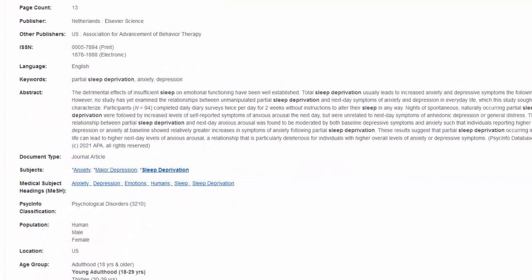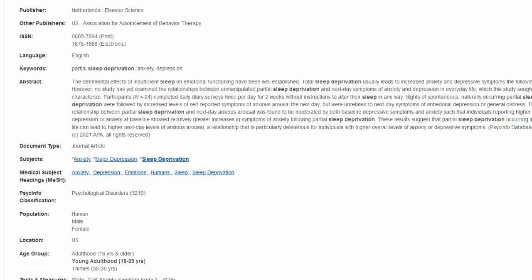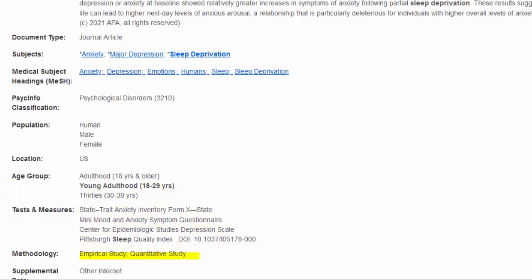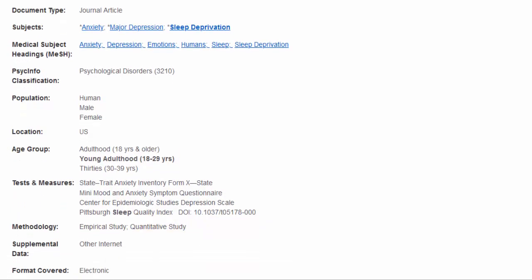And if you do that first, it can save you time instead of having to maybe read a 30-page article and then say, you know what, this article really wasn't what I was looking for. If you just stop at the abstract and say yes or no, you'll be able to focus your search. Again, it'll give you your terms, your population, your location. Here's age group. Here's where we put 18 to 29, but we can also see this article also covers up into the 30s as well. It'll tell you what kinds of tests and measures were used, the methodology. So there's a whole lot of information in this that can be helpful.